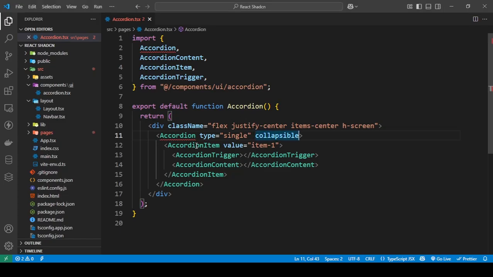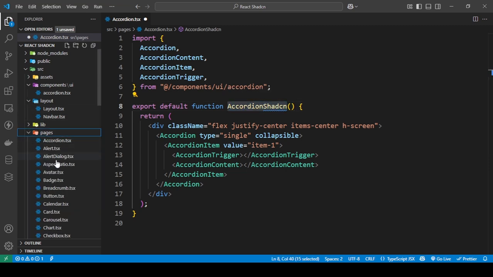Okay, I get it. Both of them are named the same. That's why it's causing a problem. Okay, so I'll just rename the component to something else. Accordion Shadcn. Don't worry about the name. Okay, I'm going to have to change this somewhere else because of the way I'm importing all of this. Okay, so now we've changed the name and I've changed some things accordingly.